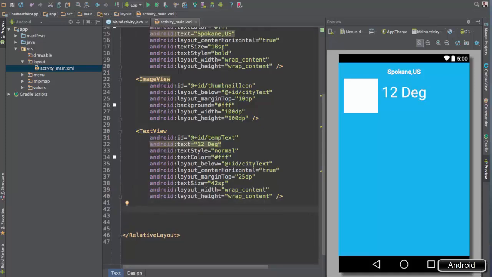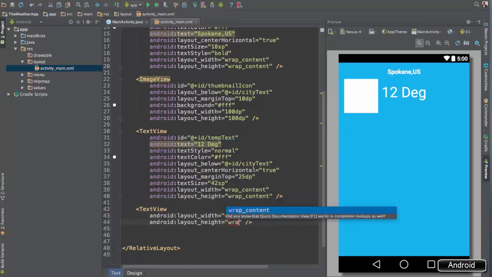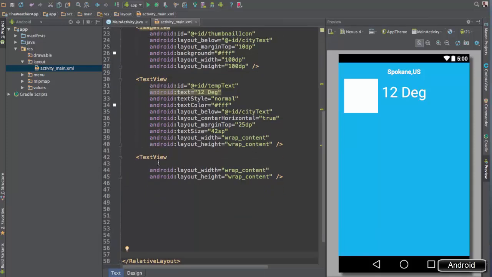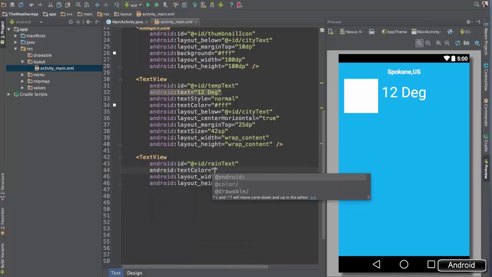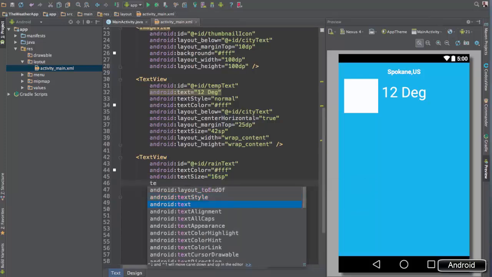All right. Next one's going to be text view again. Wrap content. Let's give an ID. Today it's going to be rain text. Text color, of course, the same, FF. Let's give text size to be 16 SP. Let's give it text so we can see.